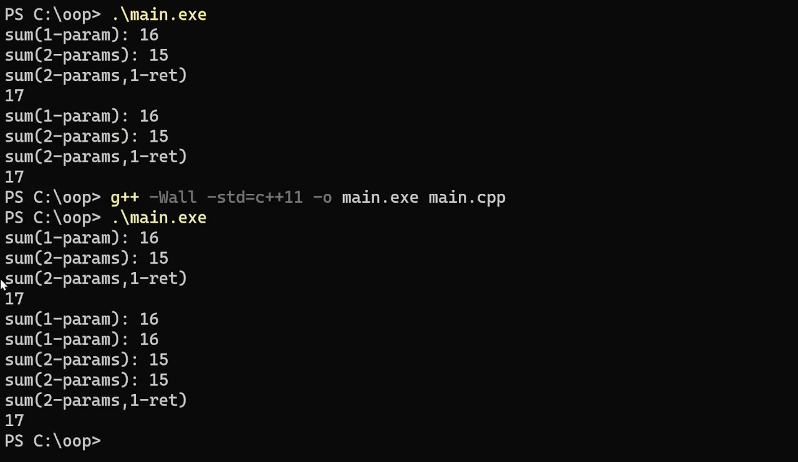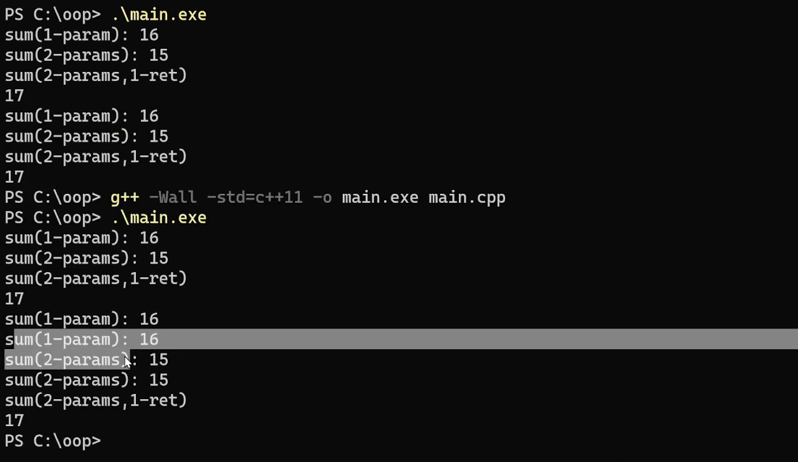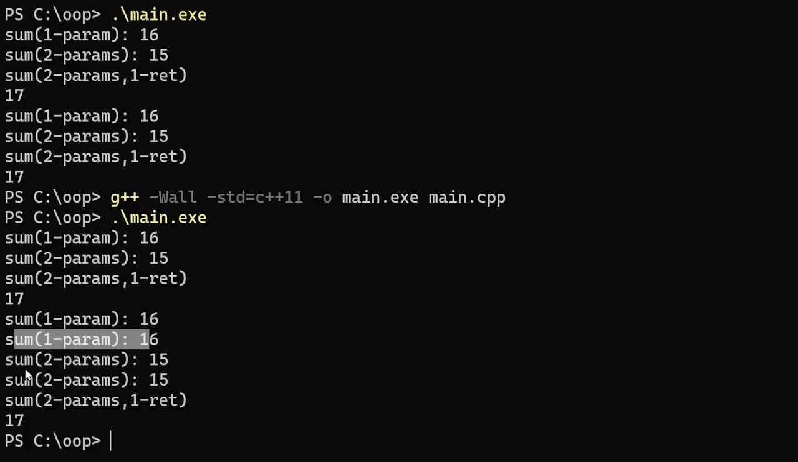So that it is working. This was the outcome of the use of reinterpret_cast, and this was another outcome of the use of reinterpret_cast.